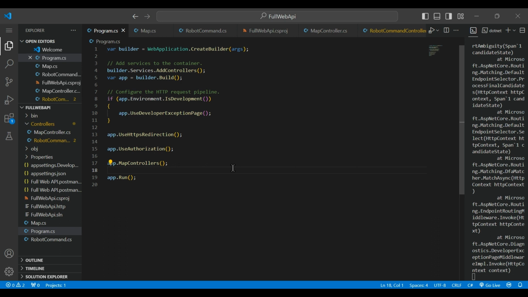Next, we add services to the container using the AddControllers method. This method registers controllers as services in the dependency injection container. After setting up our services, we build the application using the Build method. This method finalizes the application configuration and prepares it for execution.